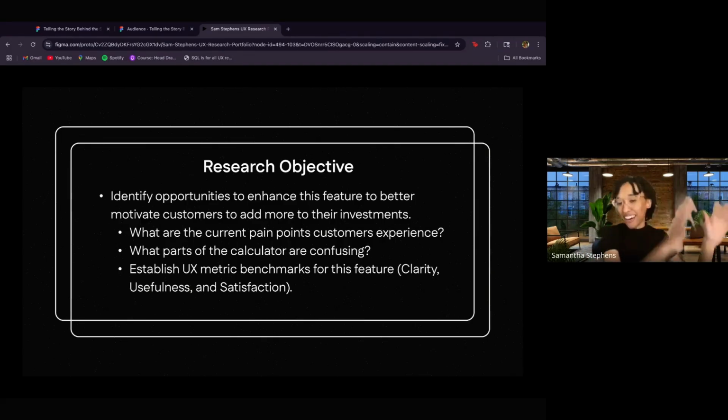This isn't the background or the problem statement, so to speak, but it's focused on the context of just the research. What are you trying to do here? What's the end goal? In this case, it was pretty straightforward because it's a redesign. So I'm looking at what are the current pain points, what parts of the calculator are confusing, and establishing some benchmarks so that we can do a pre and a post test. Again, I'm not using any jargon. I'm trying to say, we're trying to identify opportunities for this redesign. 1, 2, 3. That's it.